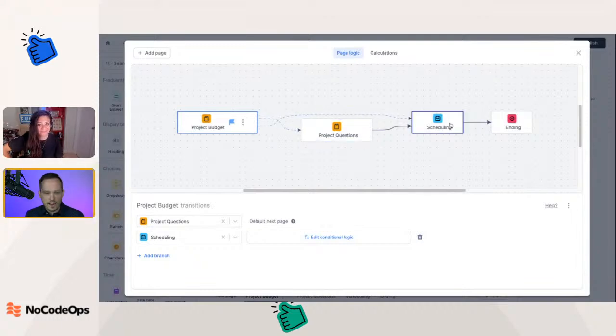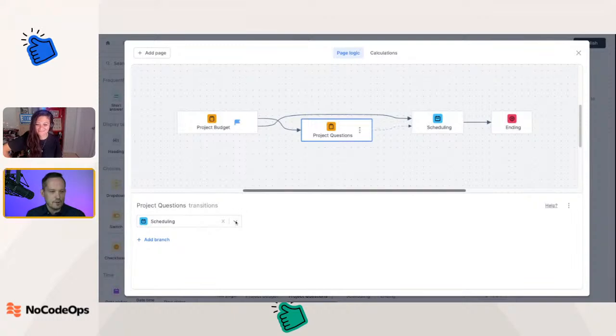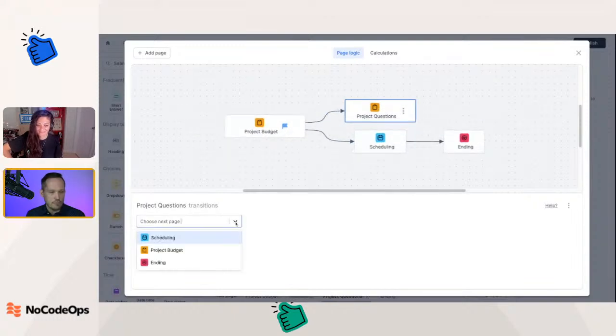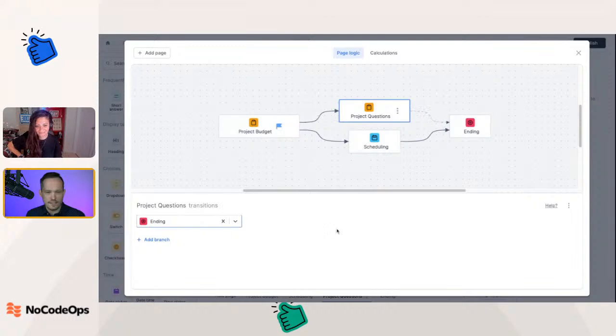Now, project questions we have going to scheduling, but we don't want that. We just want them to submit the form at that point. So we could go to our project questions and we could say, nope, project questions should go straight to the ending here. So we're able to set up this logic to follow that flow based on the actual inputs of the user and what they're choosing there.